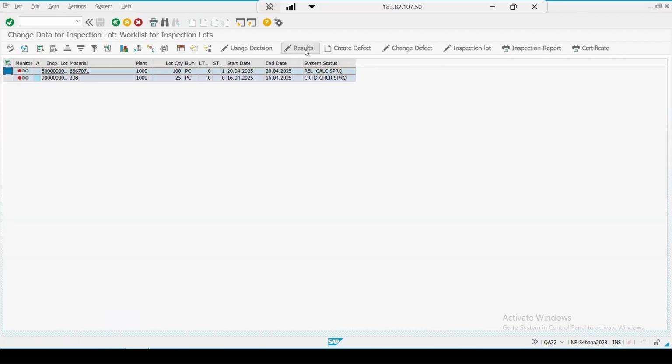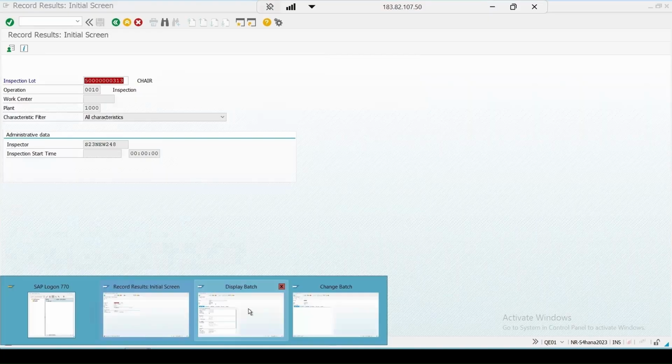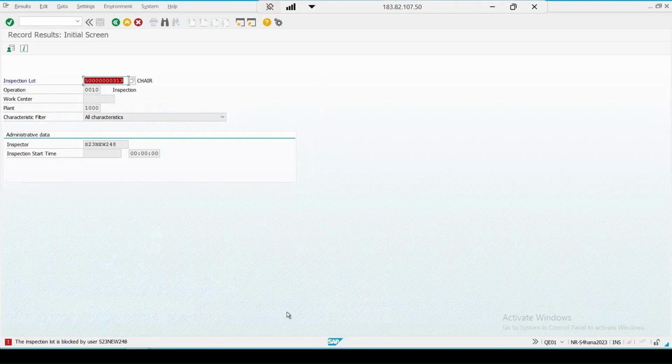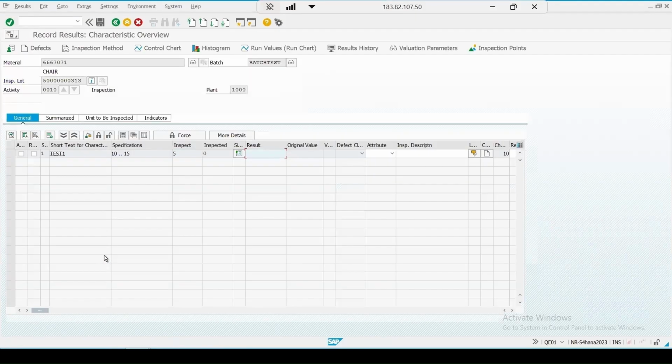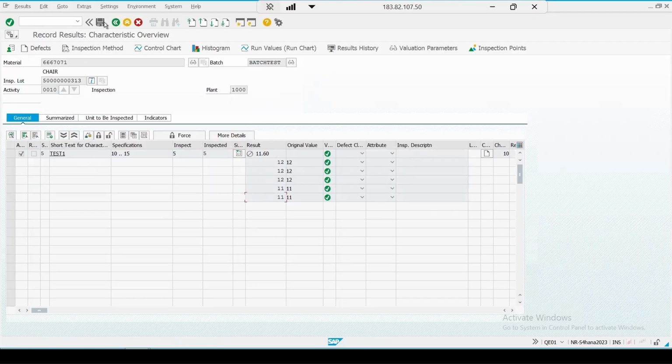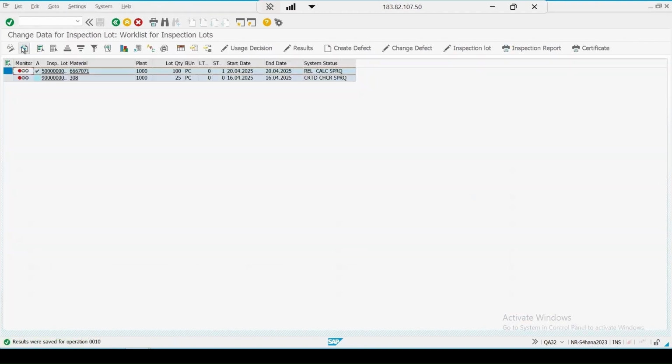Select this and go for the result recording. Okay, I have already opened it. Let me close extra sessions. Press enter key, and I can enter the values within the range. Batch name is batch test. Press enter key, accepting it. Status is 5, save it. Refresh it, it is inspected.